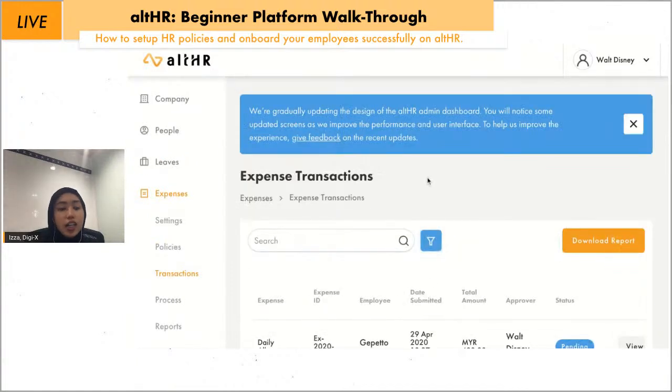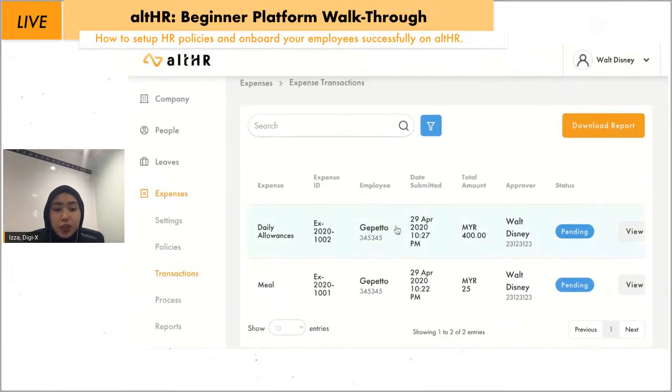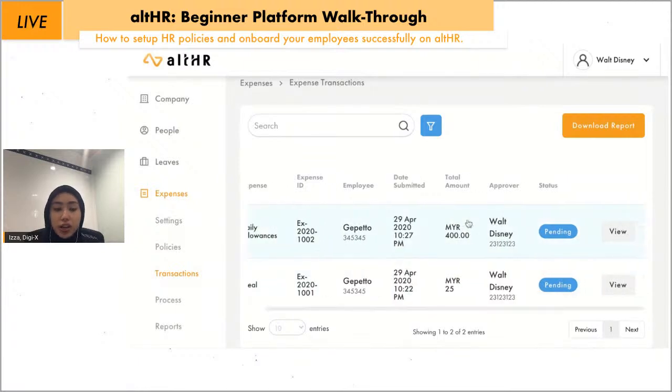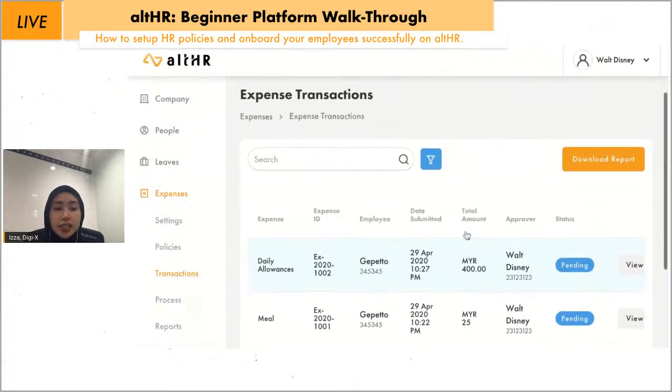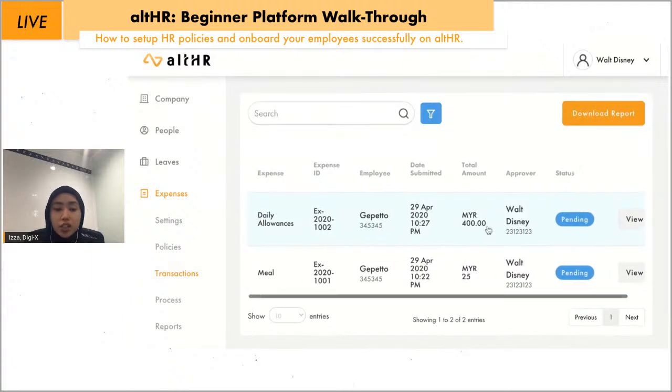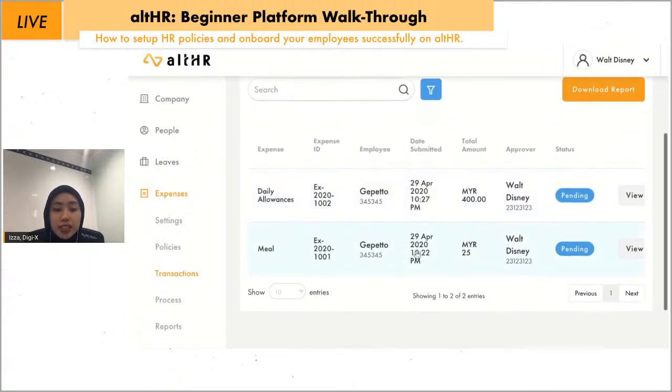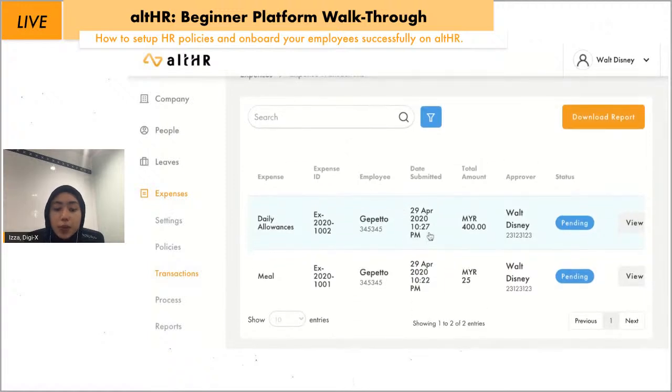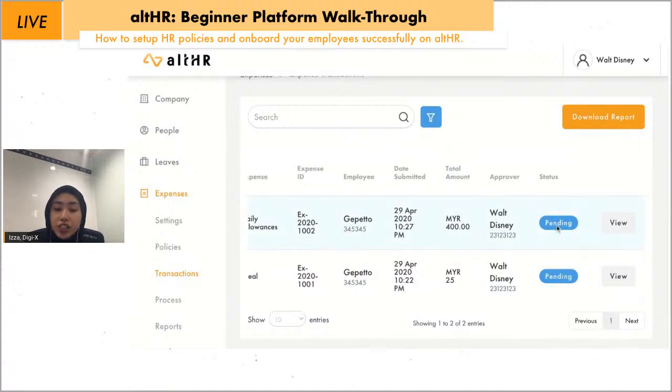Okay. Transactions. Over here, you will also have an overview in the admin dashboard of the transactions that are happening within your company. So if anybody is claiming for any of their expenses, you can see it all over here. So over here, we can see that this employee is requesting to claim for 400 ringgit and the approver is Walt Disney. So you can also see the status. So if it's approved, it would actually show a green bubble there and say it's approved. And you can also view it in detail.